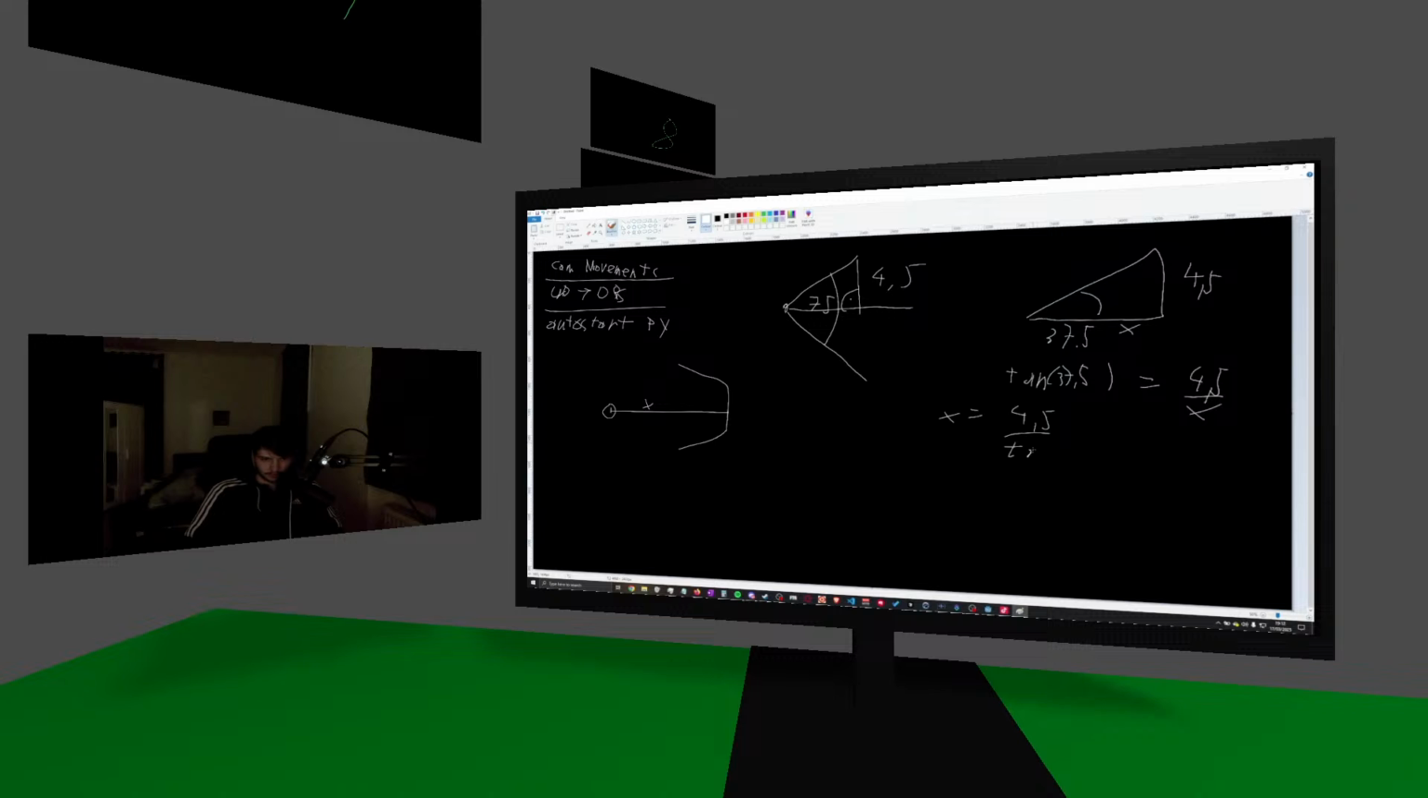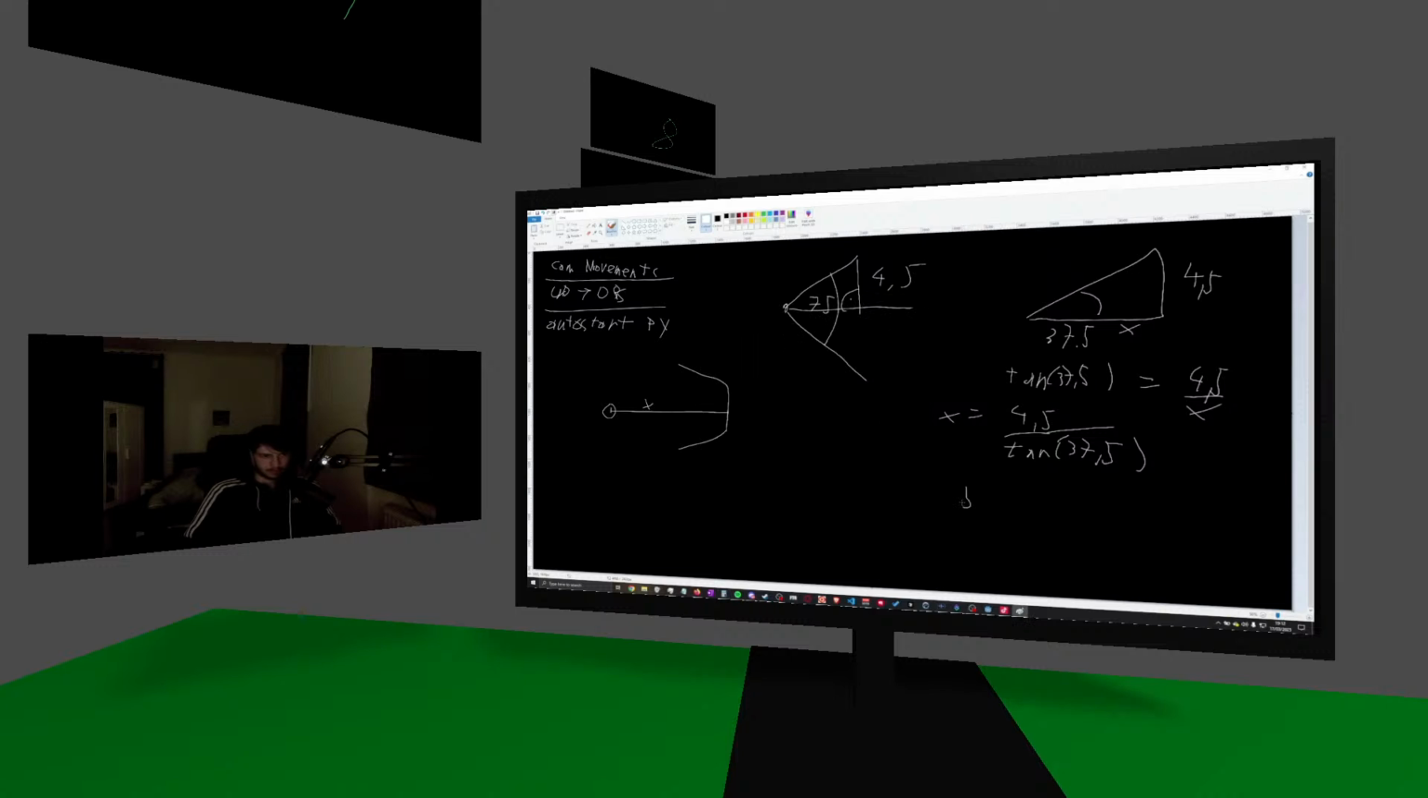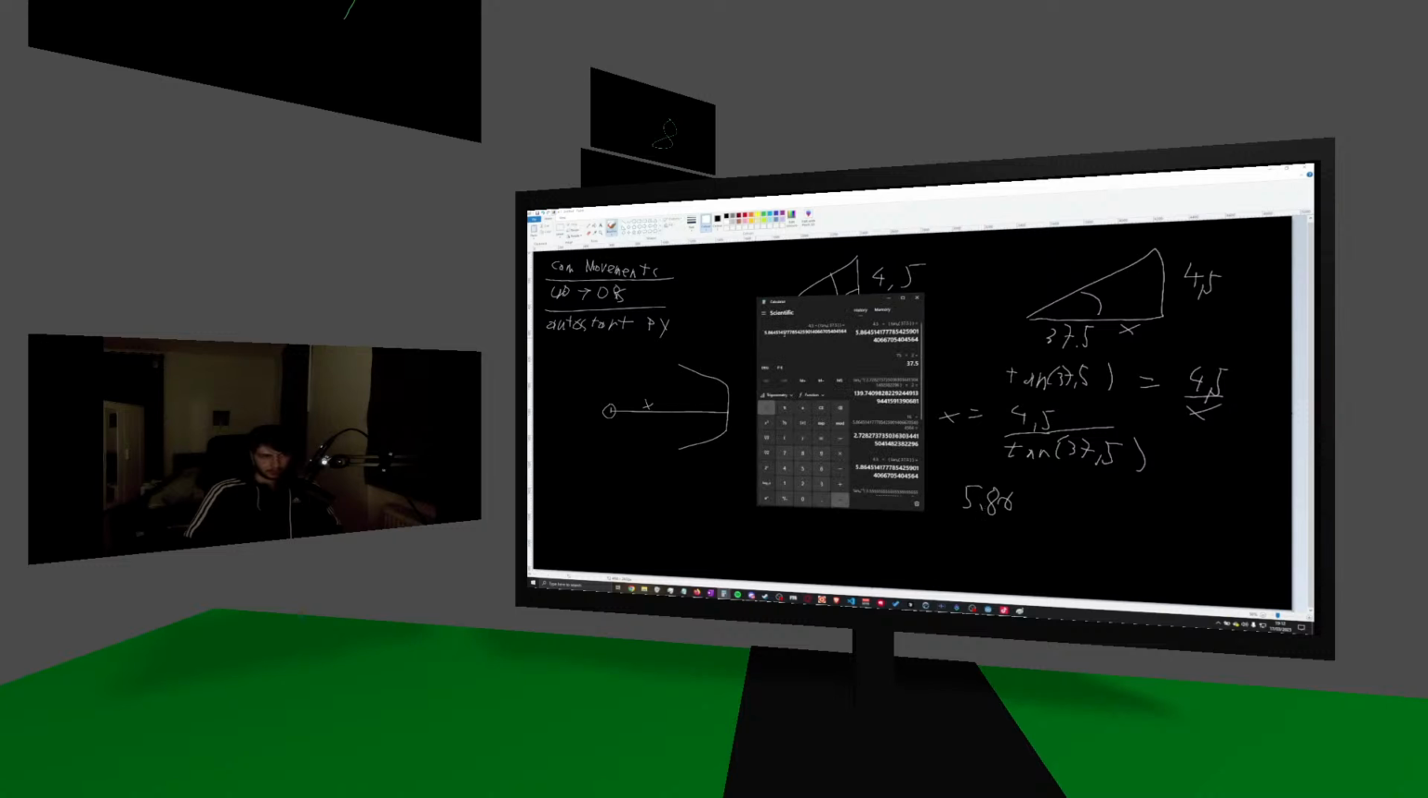For a second I believed that I found my mistake there, but nope. So, double checking, 4.5 divided by tan 37.5. Yep. Is 5.86 something, which I think is the exact same solution we had before.